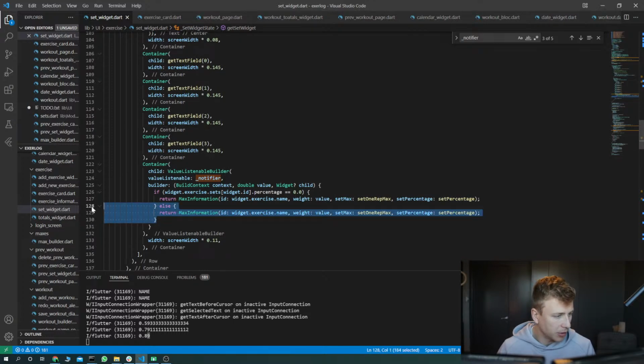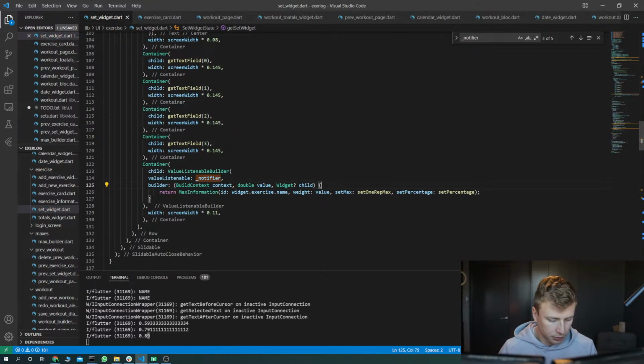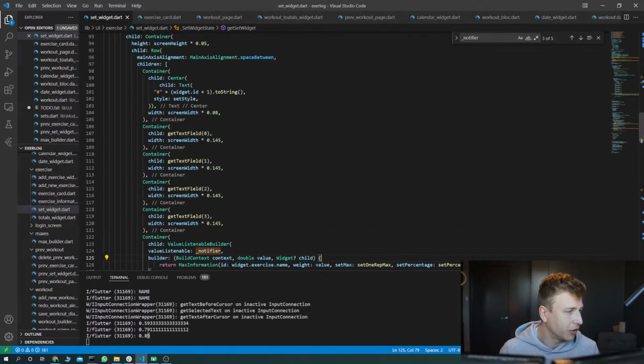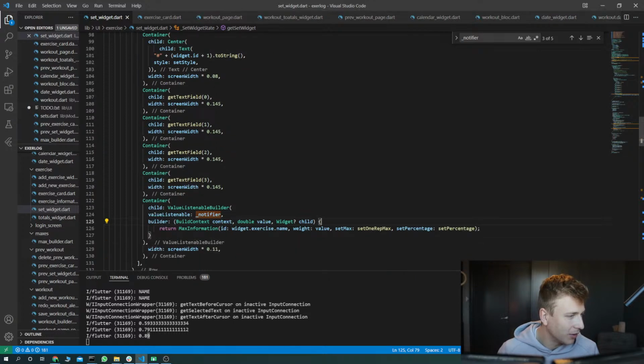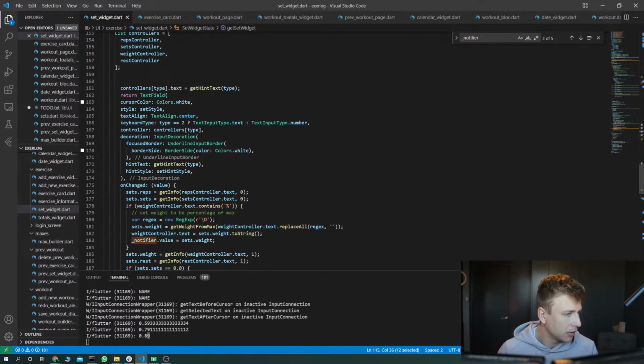Actually, this is not where we should do anything. I just realized. That's why it was difficult to come up with it. What we should do is wherever the weight is here, which I think is a second, get text field 2, type 2.